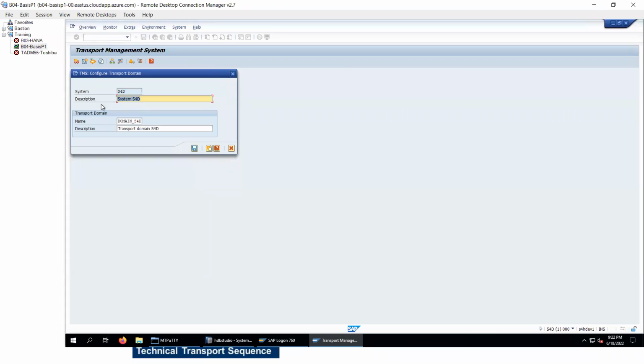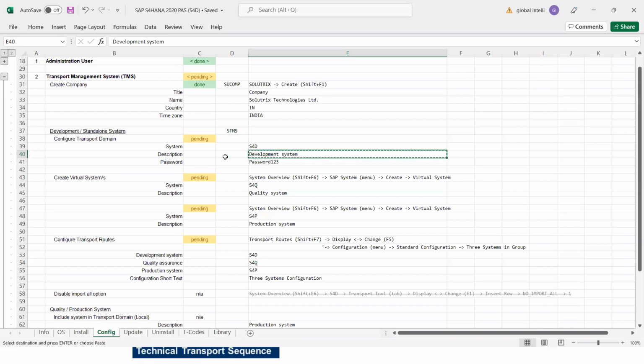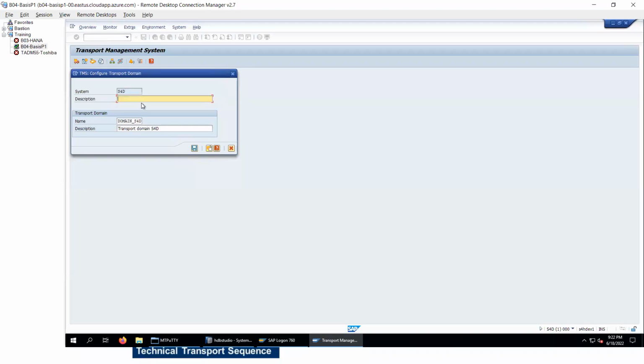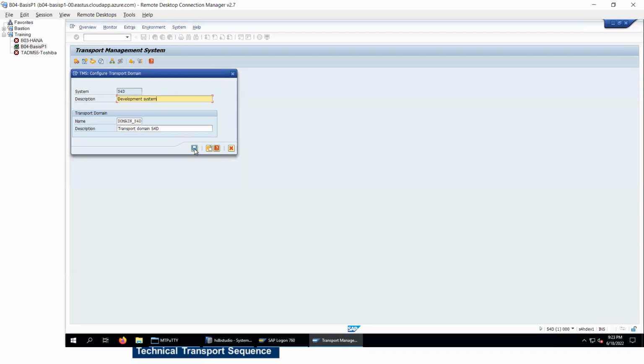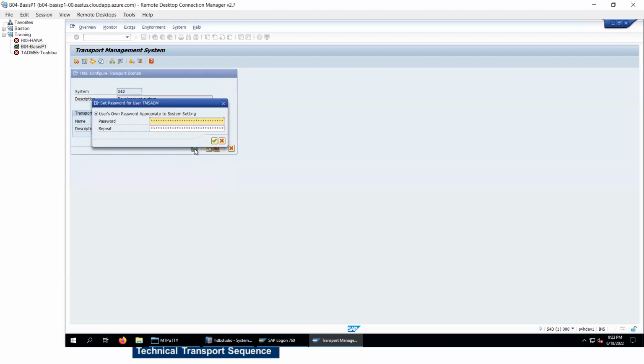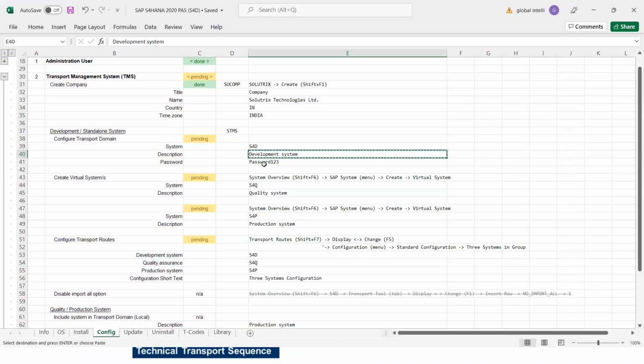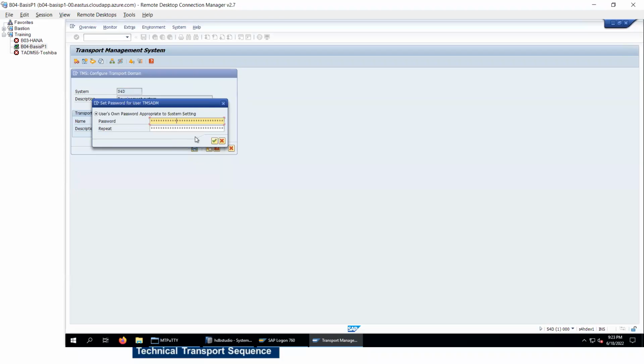If you don't want this description, you can give your own description. So instead of system S4D, I am giving the name as development system. So here the description for S4D is development system. Okay, and now click on save. As soon as you click on save, you can see the password prompt. You can enter the master password, or you can give a password of your choice, and then click on OK.